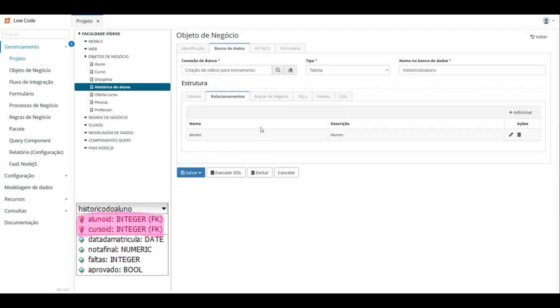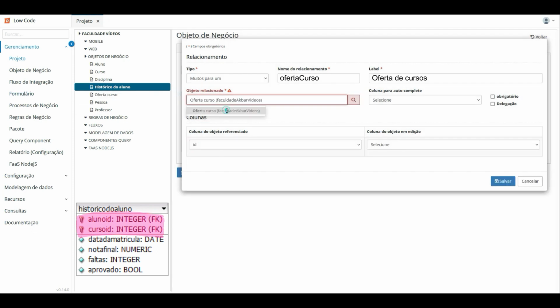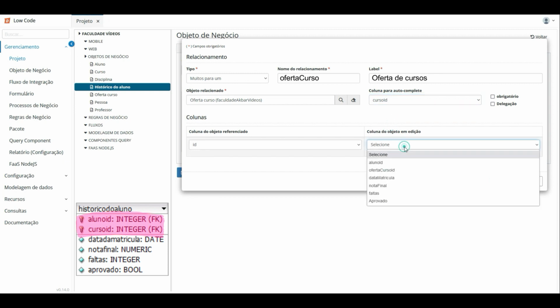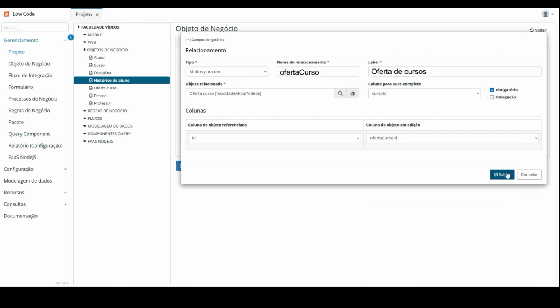Now let's create the other relationship. Click Add. For the relationship name, we put Oferta Cusso in the singular form. Note that we are using camel case, where the first letter of the next word is capitalized. In the label, we put Oferta de Cussos, course offerings. The related object will be Oferta Cusso, course offering. The autocomplete column will be Cusso ID. The column in the object being edited, Histórico do Aluno, will be Oferta Cusso ID. We mark the required option. We verify the options chosen and click Save.